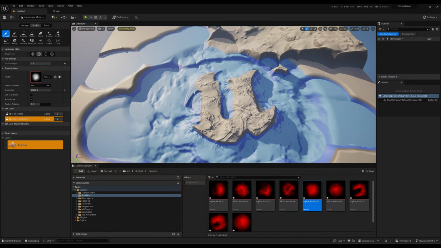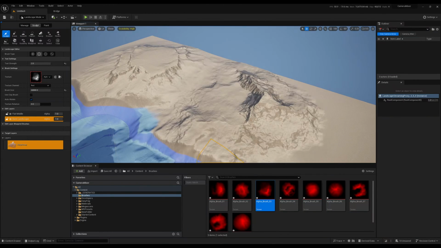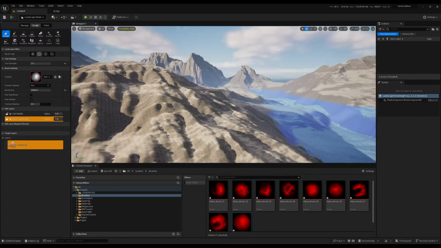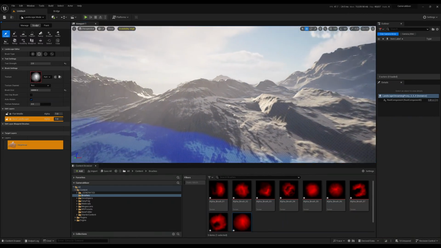So this is just going to be a quick and easy tutorial on how to use these alpha brushes that will be down in the description for free, all 9 of them. They're super high quality alpha brushes. They were exported from Gaea, 8K resolution maps.